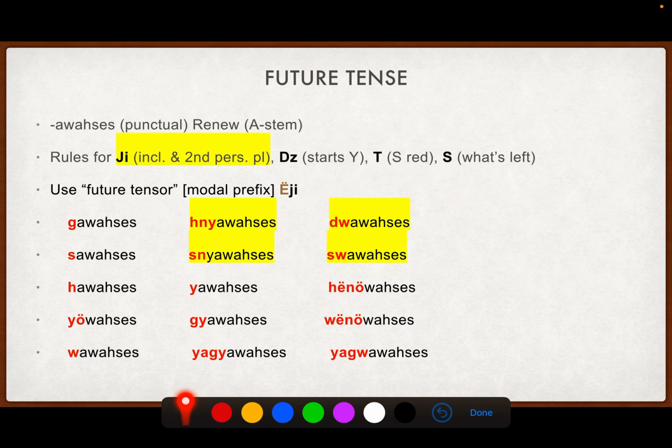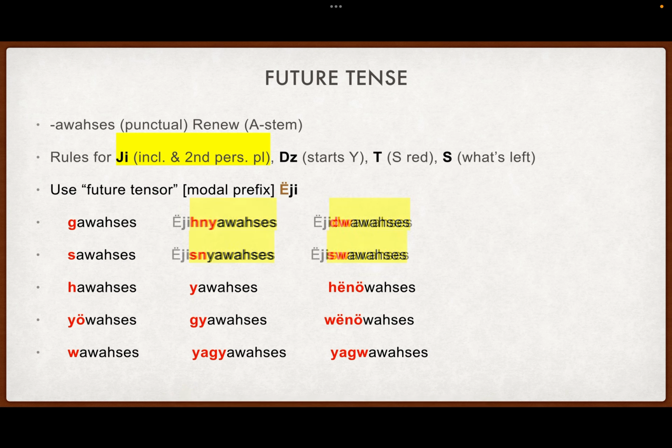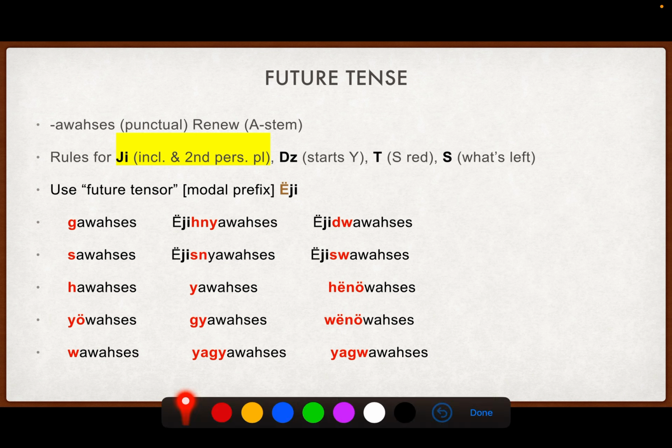All right. So first thing we're going to focus on is where we put G. So it's going to be all these ones, right? And this one's just plug and play. G nya, G snya, G dwa, G swa. All right. But you're going to put the future E on there too. So it's going to be NG, NG nya, and G nya, and so forth. So let's make the change. Boom.